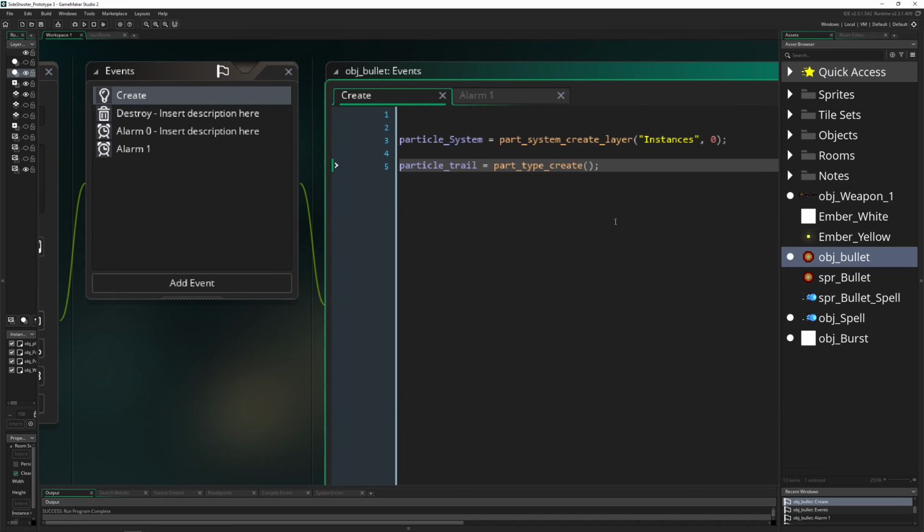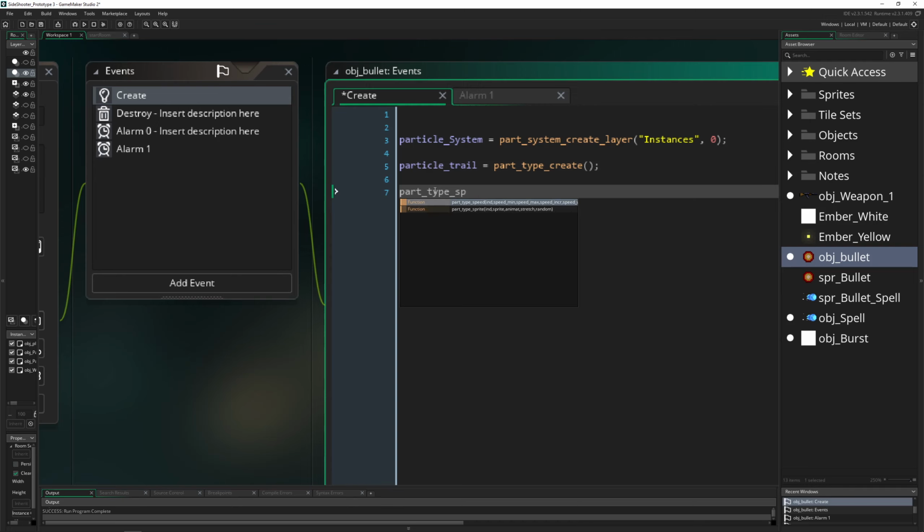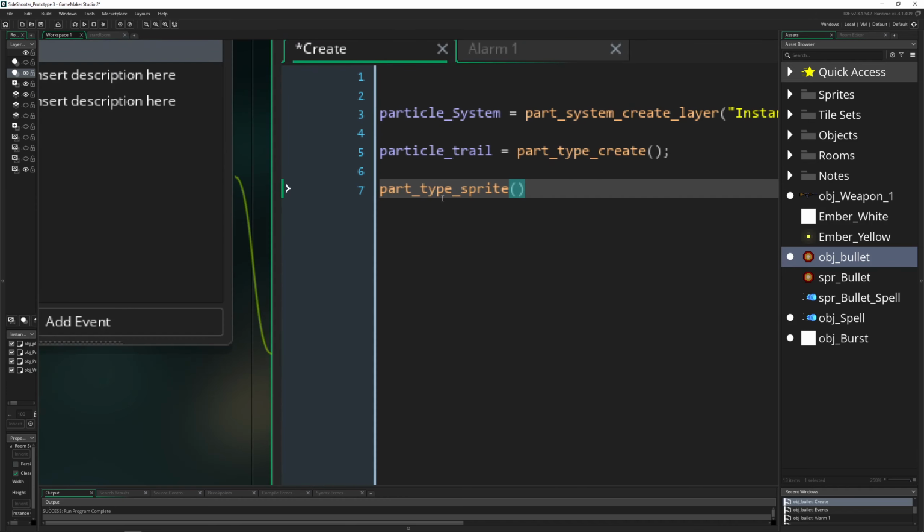Alrighty, so first of all we need to customize our particle. Not too much going on, we just give it a sprite. Part type sprite, speed, no sprite, here we go.